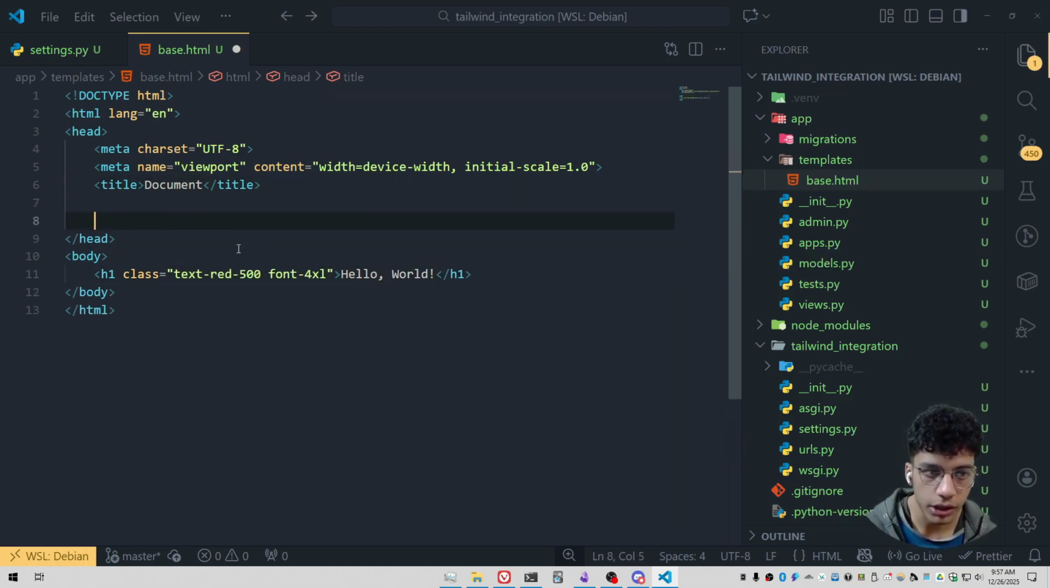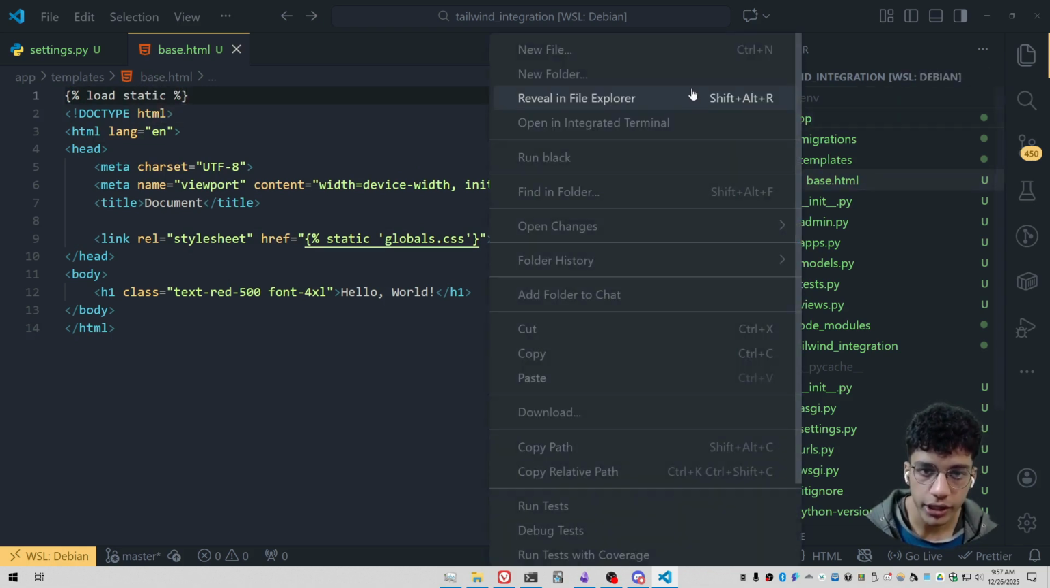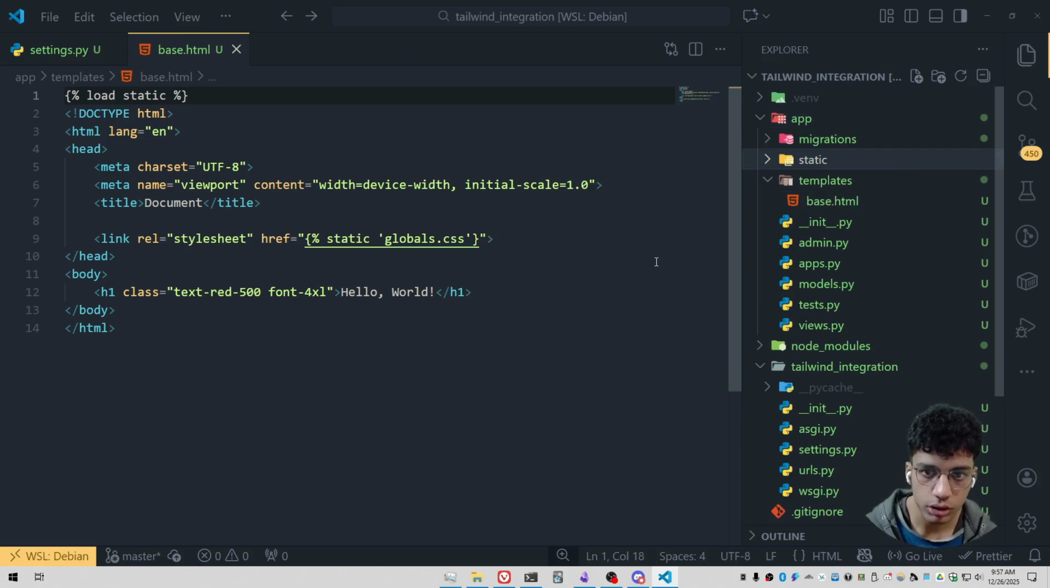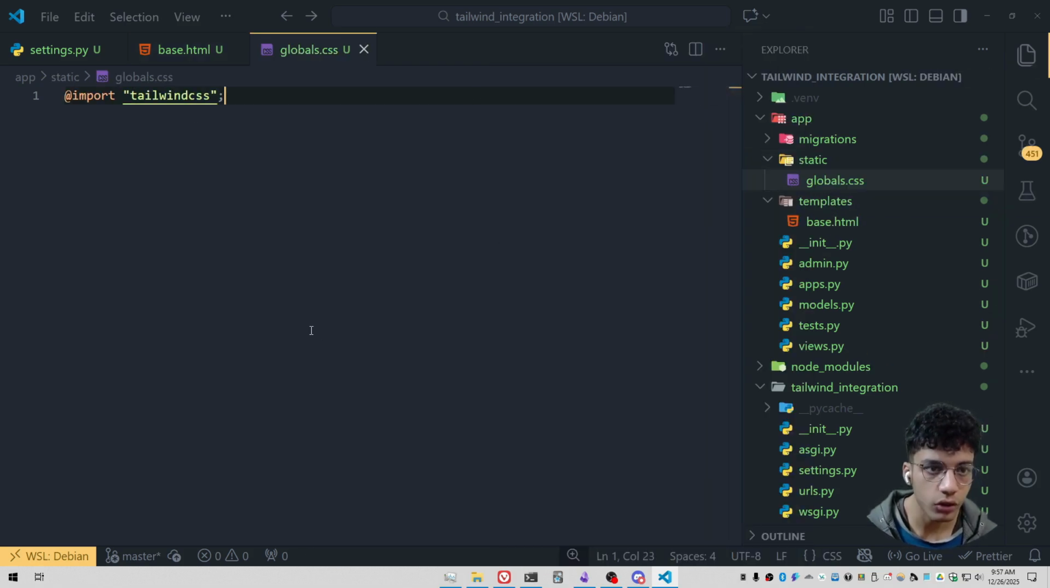Let's also go up in the head tag over here and link a CSS file. This will be in the static folder, and we'll call this globals.css, okay? And let's also import the static tag up at the top of our template. Now let's create a static directory in this app and create the globals.css file. And then let's import Tailwind CSS over here.